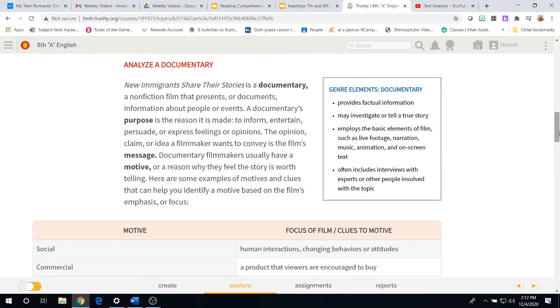Analyze a documentary. New Immigrants Share Their Stories is a documentary, a non-fiction film that presents or documents information about people or events. A documentary's purpose is the reason it is made: to inform, to entertain, to persuade, or even to express feelings or opinions. The opinion, claim, or idea a filmmaker wants to convey is the film's message. Documentary filmmakers usually have a motive, a reason why they feel the story is worth telling.